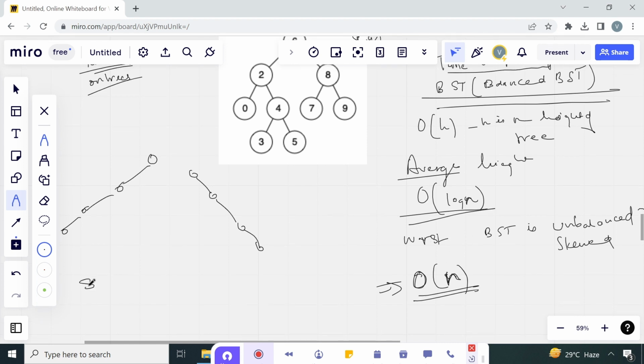So for the space complexity, it will be the same. For the average, it will be order of log n, right? And for the worst case, big O of n.